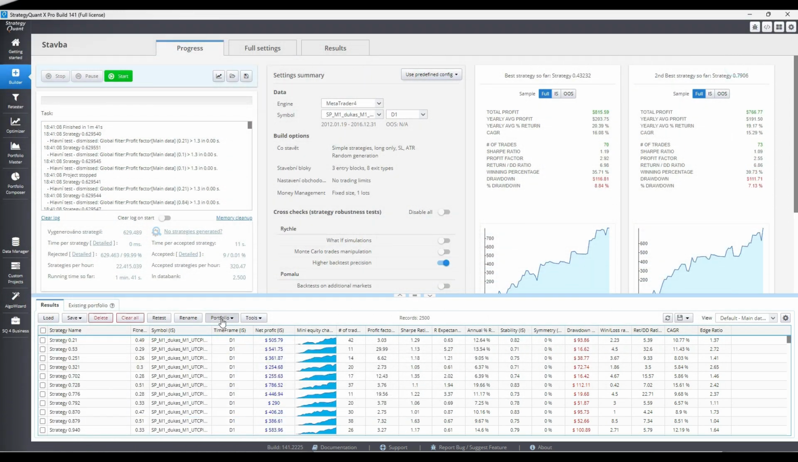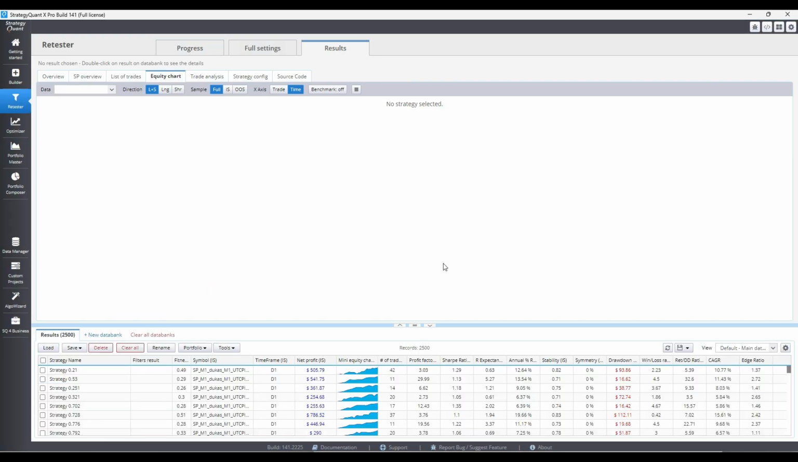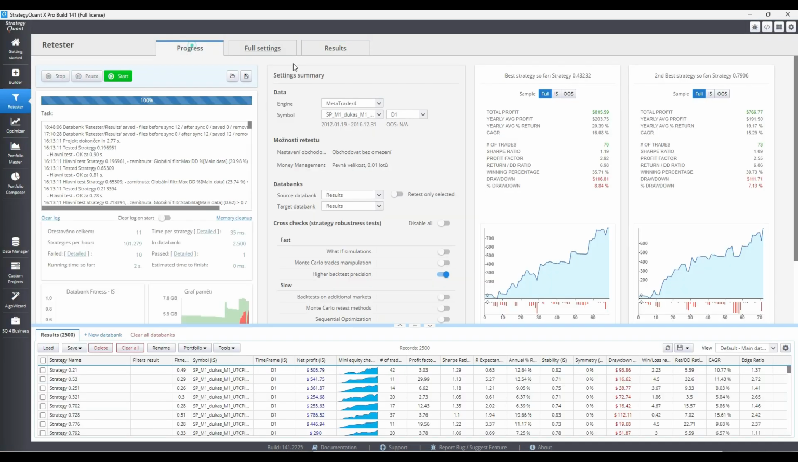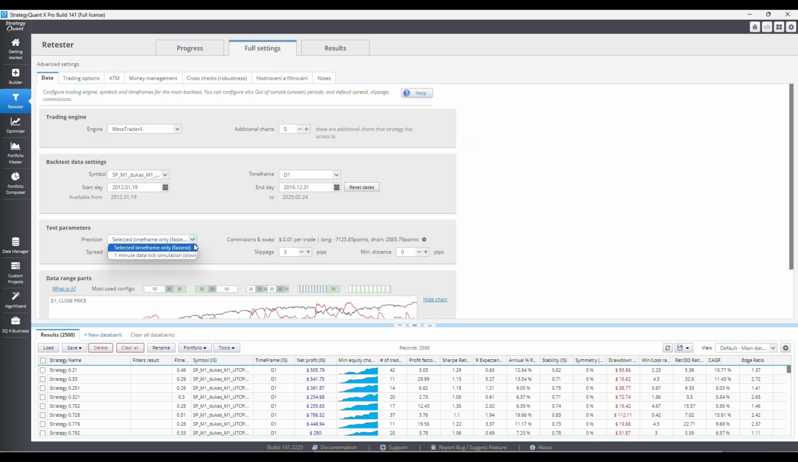In 1 minute 41 seconds on my computer we have generated 2,500 strategies. You can either save these for later if you need to, or we can start selecting right away. Let's click on retest. Let's apply config, and throw them into the retester module. I'm going to click backtest here with the highest precision, and I'll select the test method to minute data, and I'll move the data forward 3 years. So called out of sample test. So we've got 17, 18, 19.